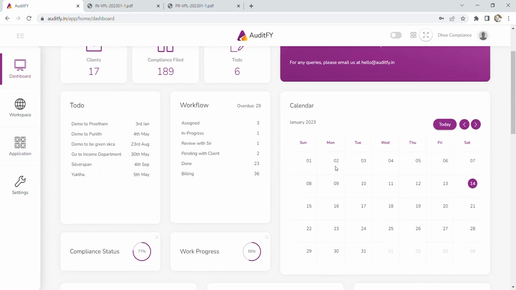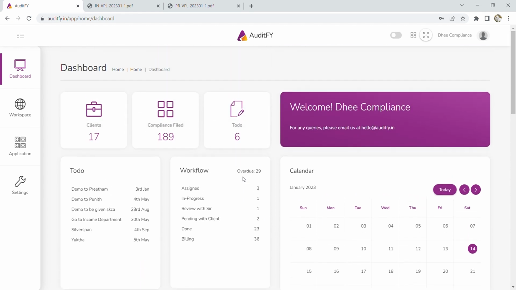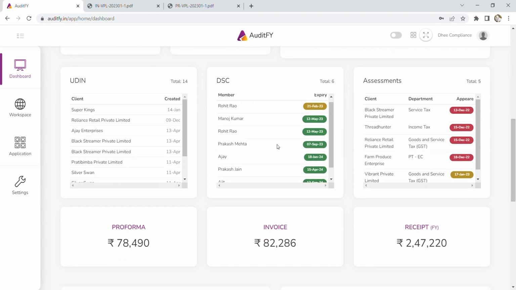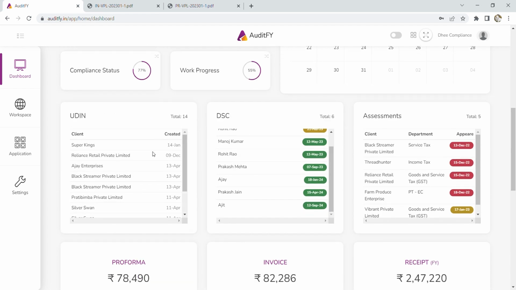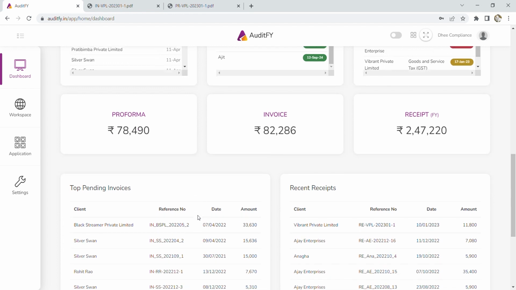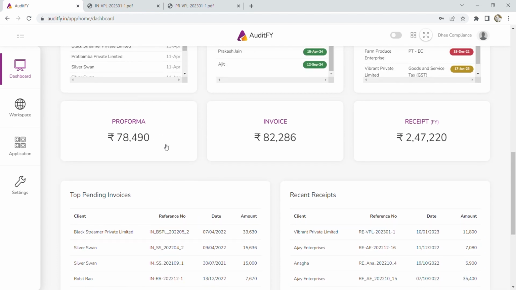So in the dashboard you have a complete summary of all your work. How many clients you have, how many compliances you have filed, how many to-do lists are still pending, and all your UDINs, DSCs. UDINs are available, the latest one will be at the top. DSCs, assessments are color coded in the same way. They will be displayed here. And your billing, how many proformas are pending to be received from clients, how many invoices, and what is the collection during the current financial year.